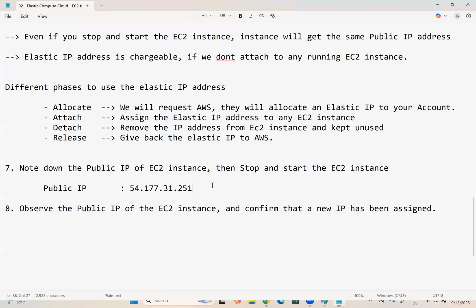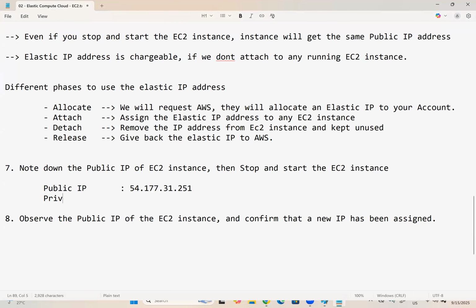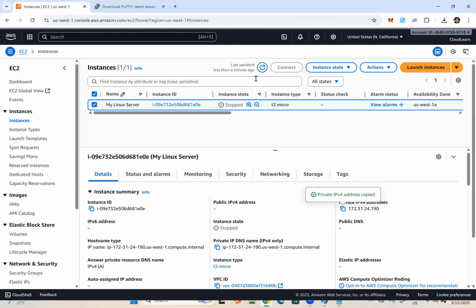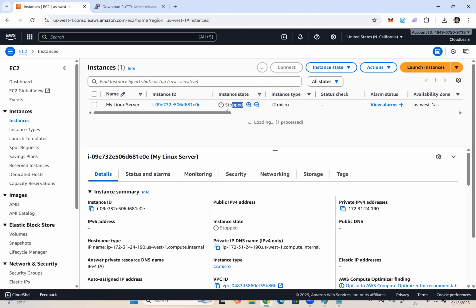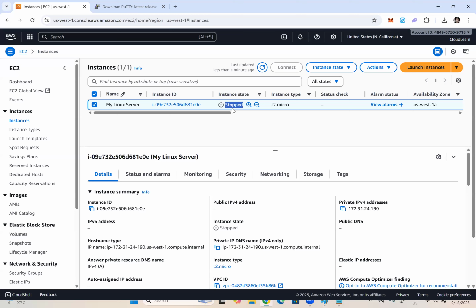Few people might get a question like, what about the private IP? Is it going to be fixed or is it going to change? Private IPs are always fixed. Okay, what is the state of the EC2 instance? Stopped.